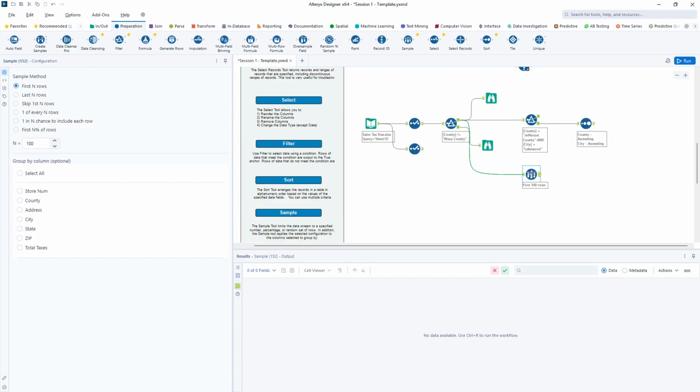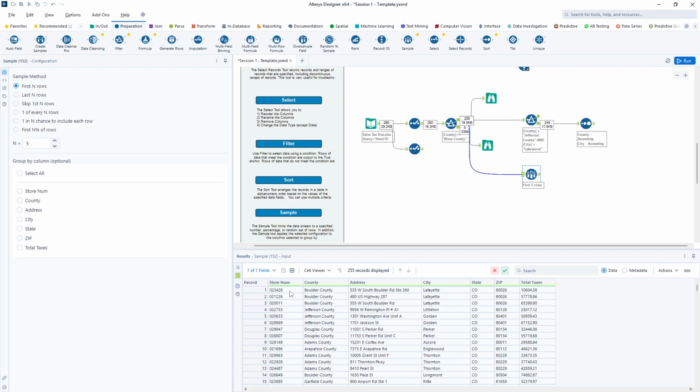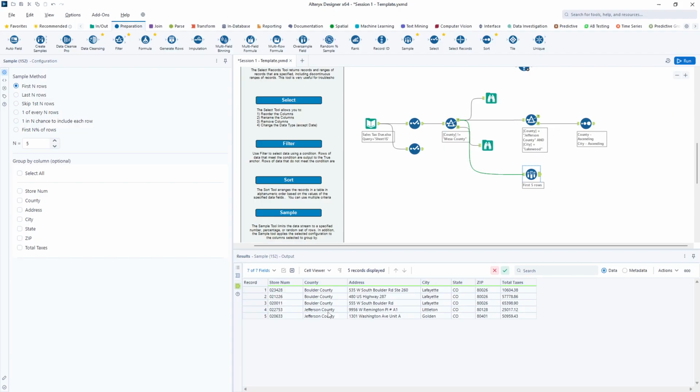All right, so sampling tool. With the sampling tool, you can use the group by if you wanted to, and you could sample things however is appropriate. So I'm going to get the first n rows, and I'm going to get the first 5 rows, and I'm going to run that. And really all that does is it looks at my data and it says, grab the first 5 rows. That's 3 Boulders and 2 Jeffersons. Simple and easy.